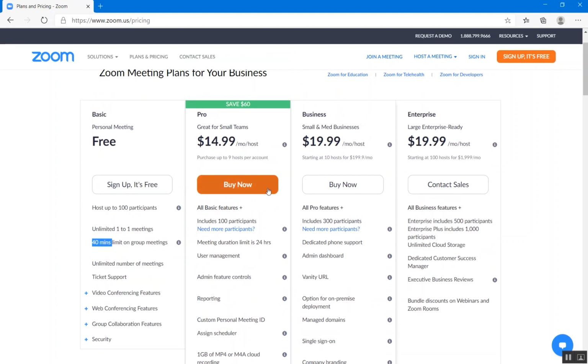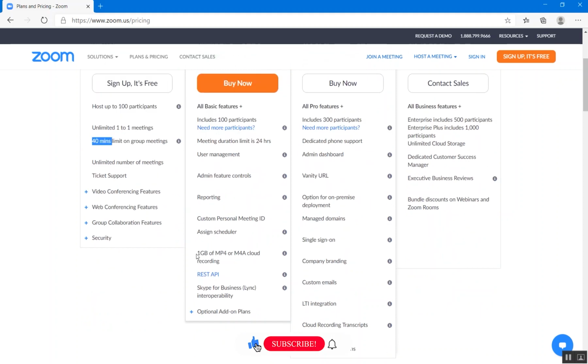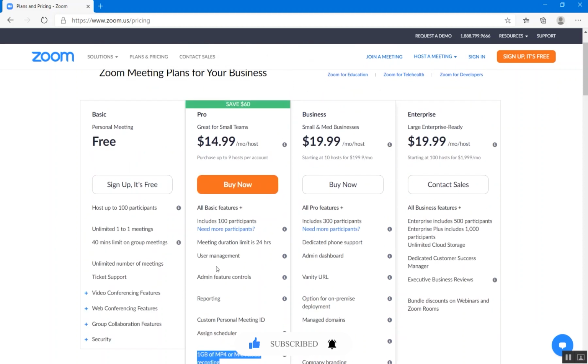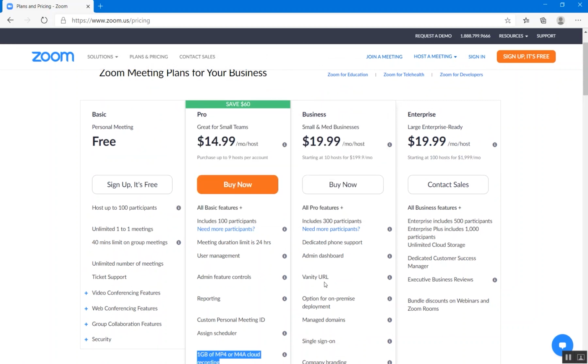In the second plan you can pay this much amount. It has all the features of the basic plan, plus it has some more options over here, including 1 GB cloud space where you can store your recordings, and then you can increase the number of participants up to 1000 by paying more. Similarly, you can review features of the business plan and the enterprise plan.